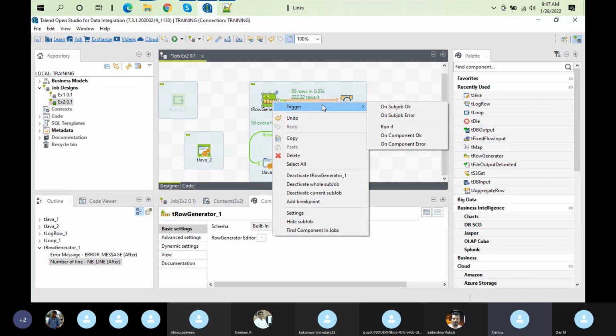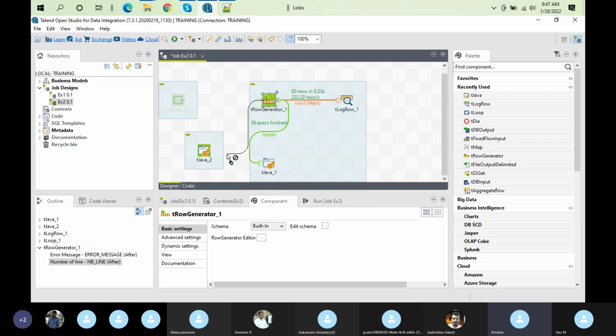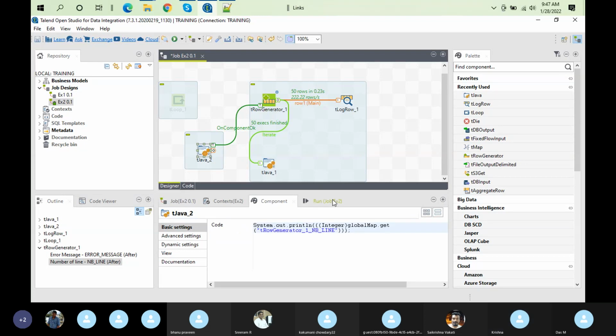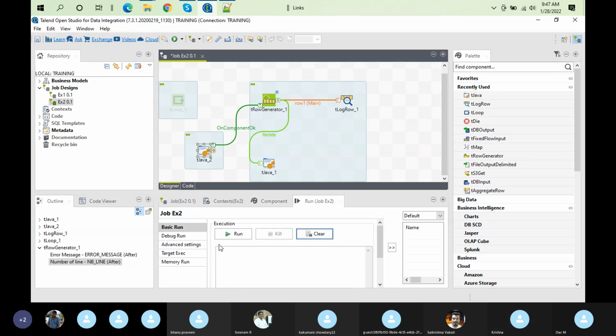Same way in Talend you will see the trigger. Trigger is another connection set where you can create dependencies between one flow and another flow. So right now I want to use an On component. Okay, so what is the On component? We'll see what will happen.